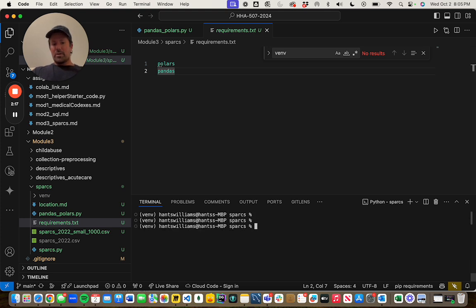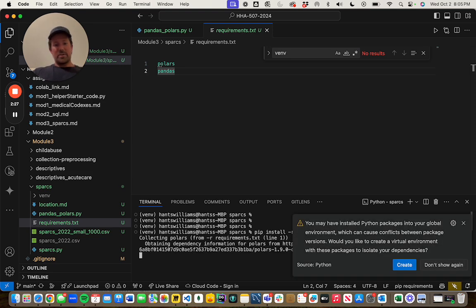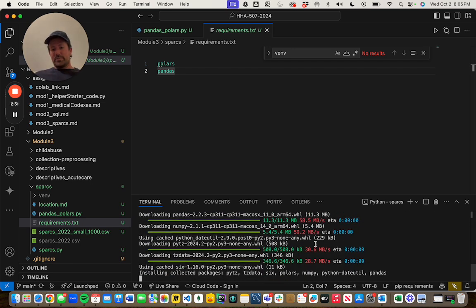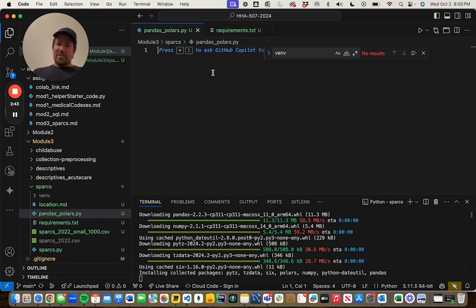From here we could then say pip install -r requirements.txt. What this will do is install whatever we have in the requirements.txt file, which is polars and pandas. We'll just give that a second.